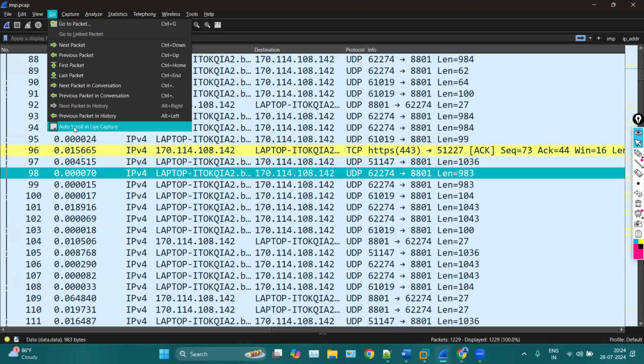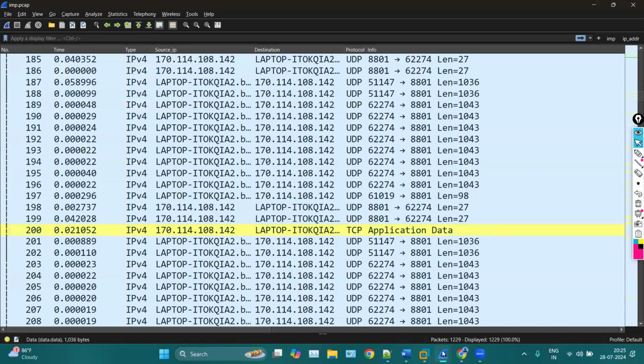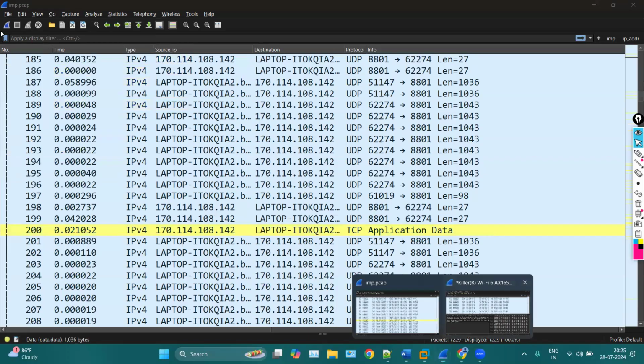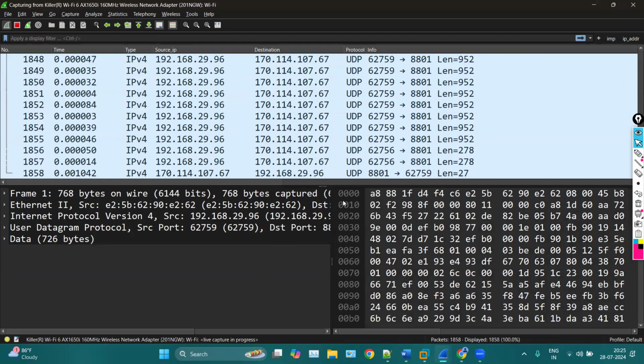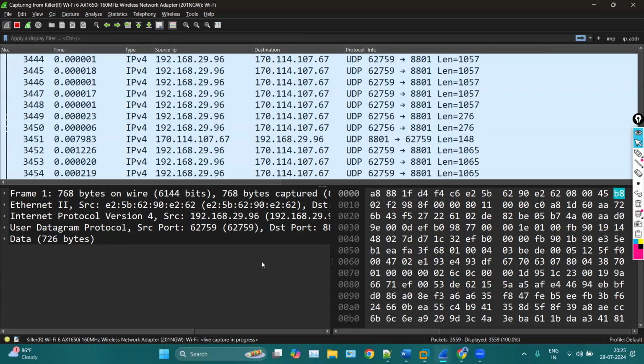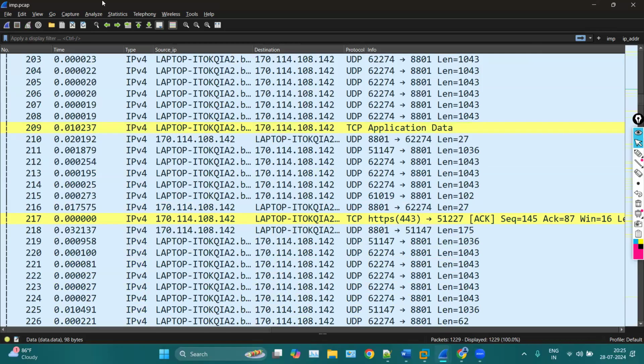Auto scroll is like, let's say you are capturing on the live interface. Let's say I start capturing here. Let's say I'm capturing again here. So you can see this is auto scrolling. I'm not scrolling, it is auto scrolling. This auto scrolling is because I have enabled this option. If I disable this option, auto scrolling has been stopped here. If I enable it, you can see this is auto scrolling the packets. So now I can stop the capturing.